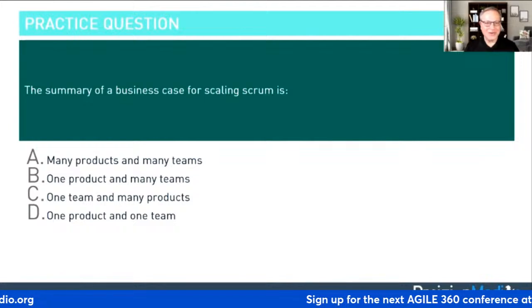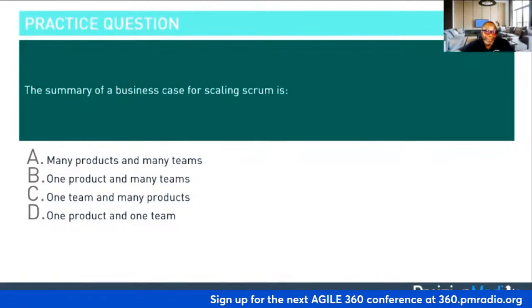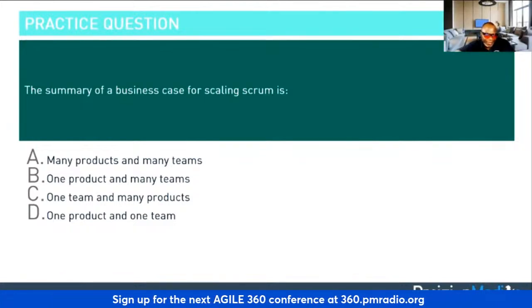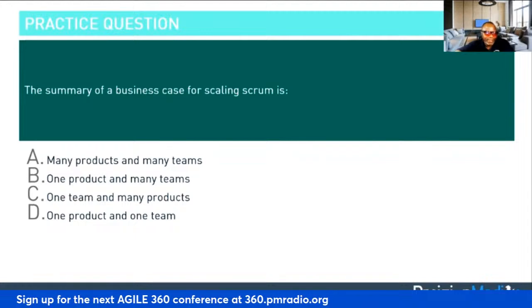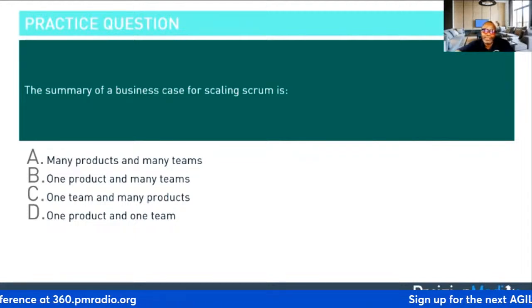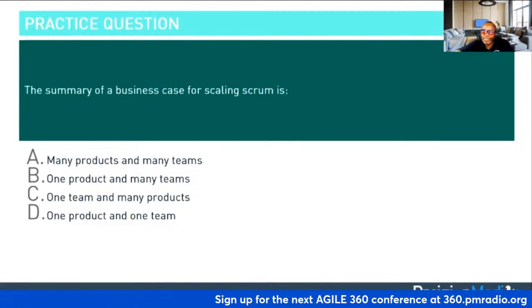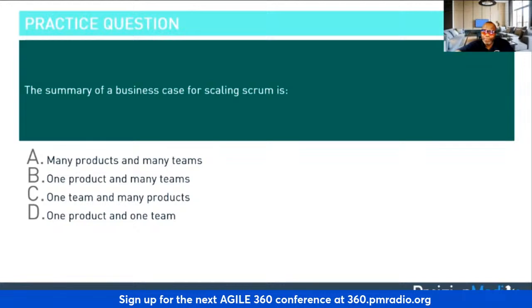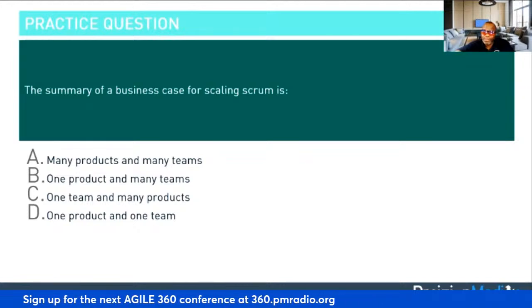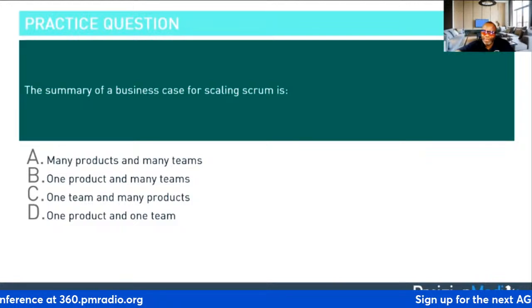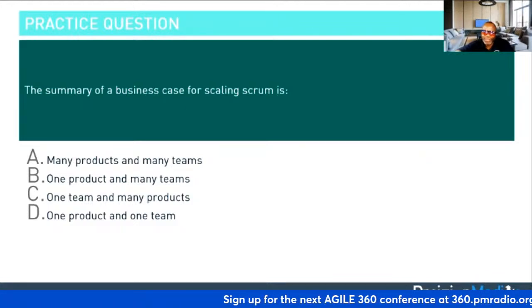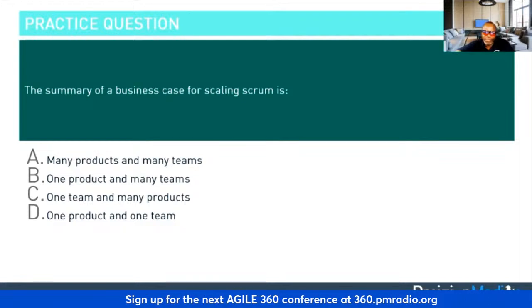All right, so here we've got a question. I'll launch the poll real quick. And this is for our friends to play with to make sure that they're getting the gist of what we're saying. So the summary of a business case for scaling Scrum: is it many products and many teams? Is it one product and many teams? Is it one team and many products? Is it one product and one team? What do you think based on what we just covered?